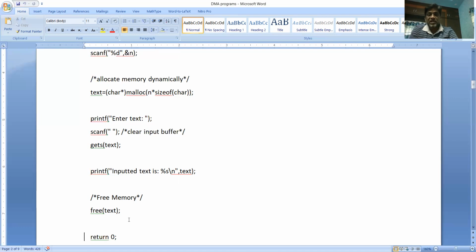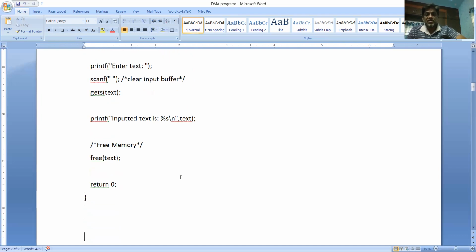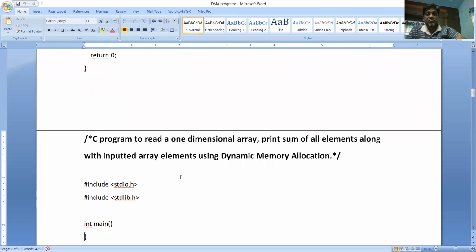Okay, so this is our second program in which we created a character pointer, and then we allocated memory using malloc with exactly the number of locations specified by the user. Then we read some text into it. Then we displayed the text back to the user. Okay, so this is our second program.